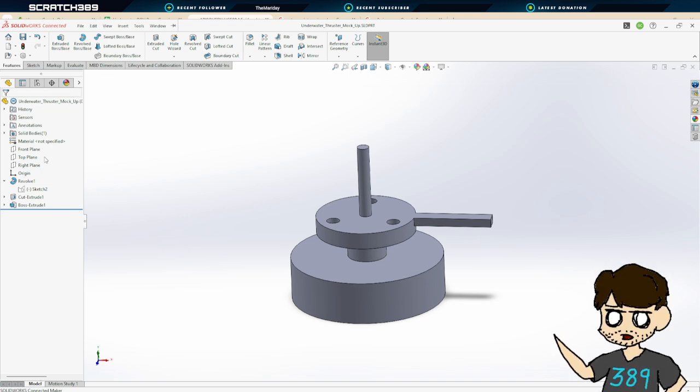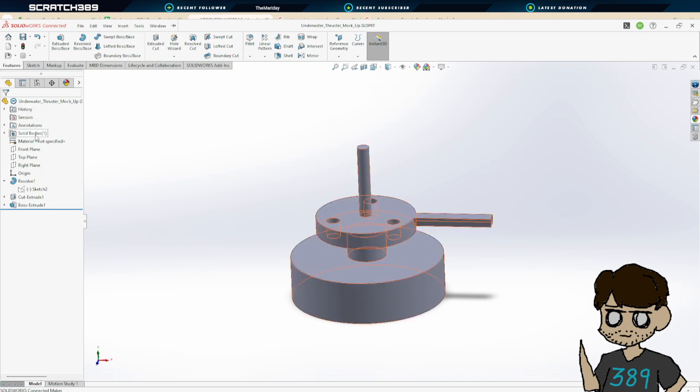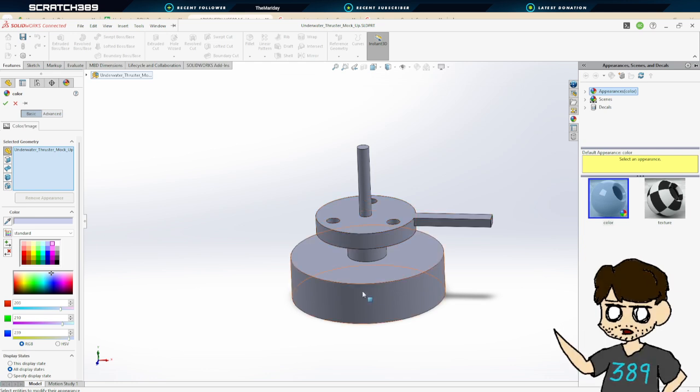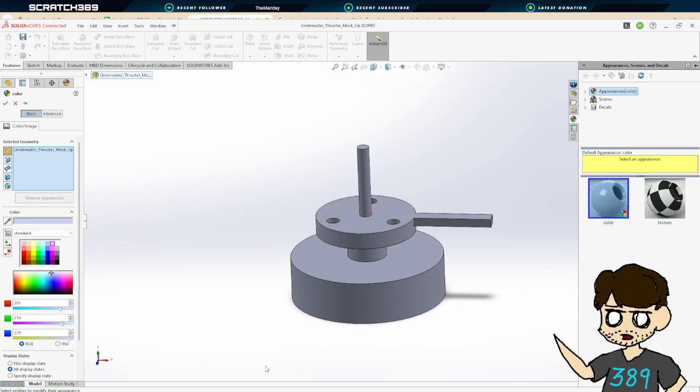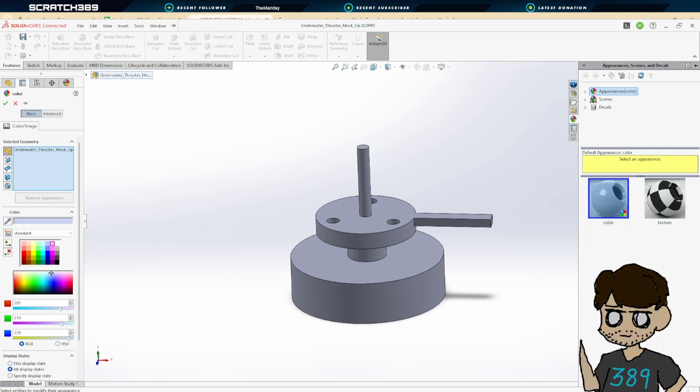Just gonna change the color on you. I don't know what materials is made out of. So, appearances. Okay. So this bottom part on the actual motor is like silvery gray, black. It's like a darker gray. And then the other parts are lighter gray. So let's try to mimic that a little.